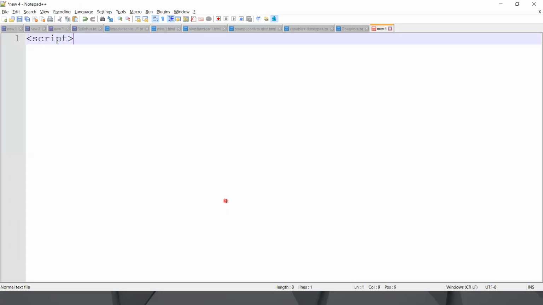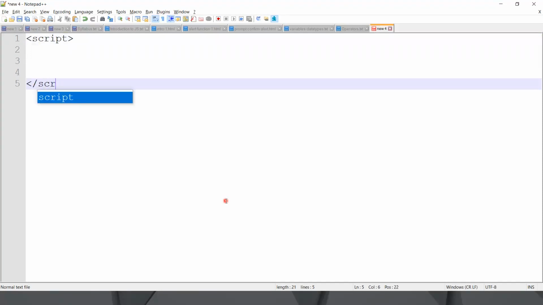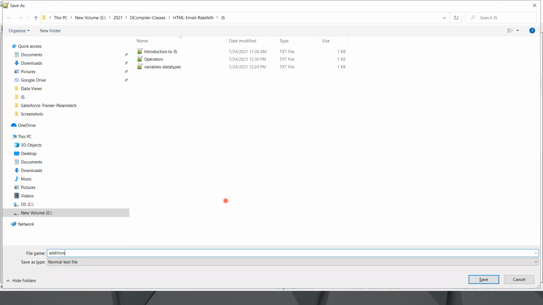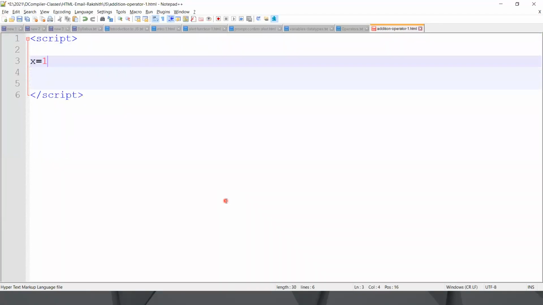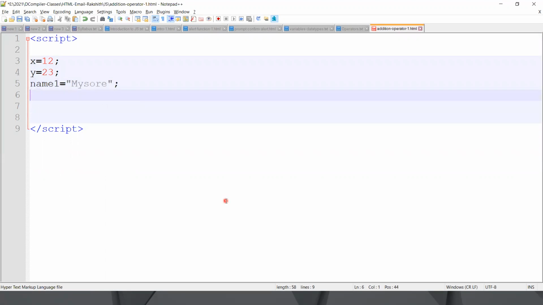I would like to have a script tag. Addition operator 1.html. Let me take some variables, x with 12, y with 23. I'll go with name1 is equal to Mysore. Name2 is equal to India.